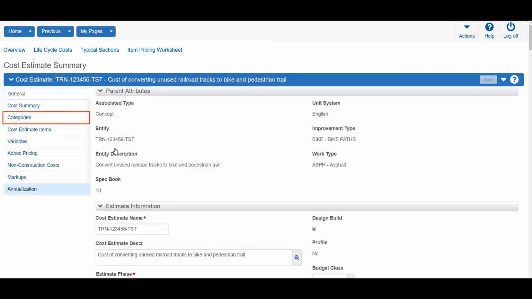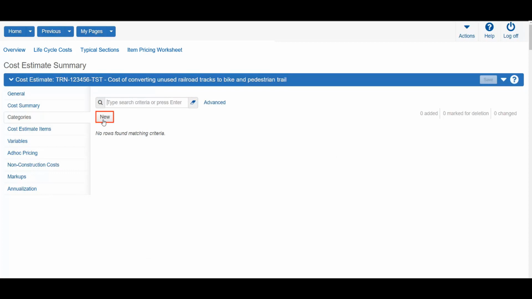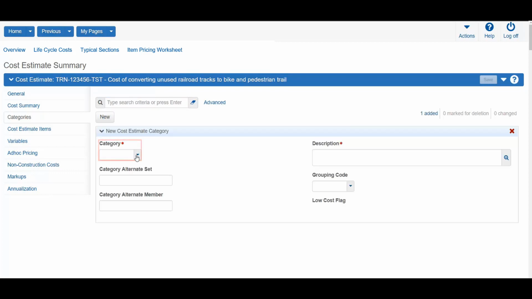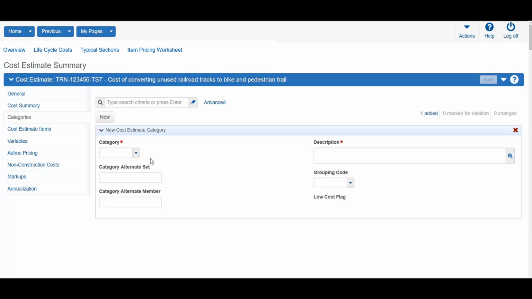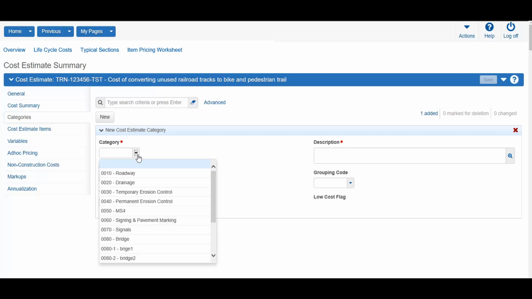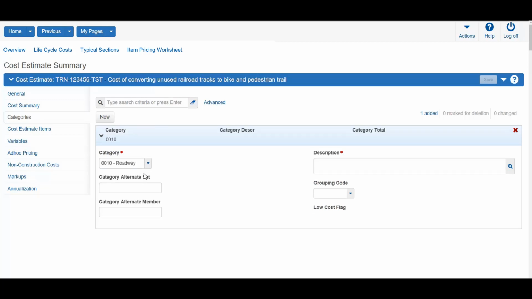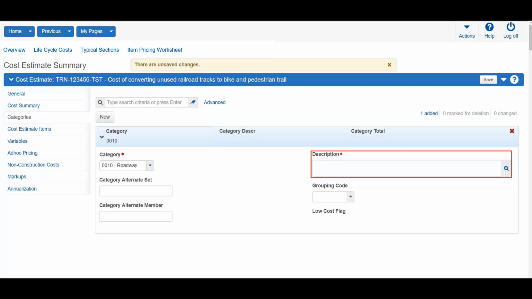Next, complete the category information. Click the Categories tab. Then click the New button. Click the Cost Estimate Category drop-down list. Choose a new cost estimate category. Enter a description for the chosen item.